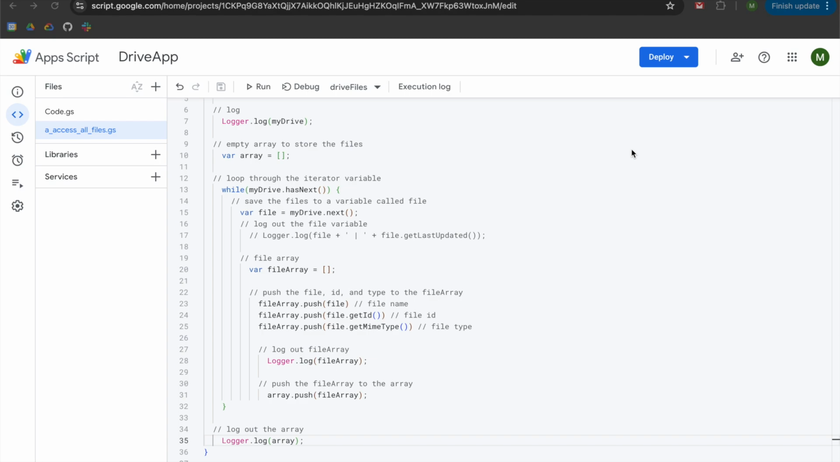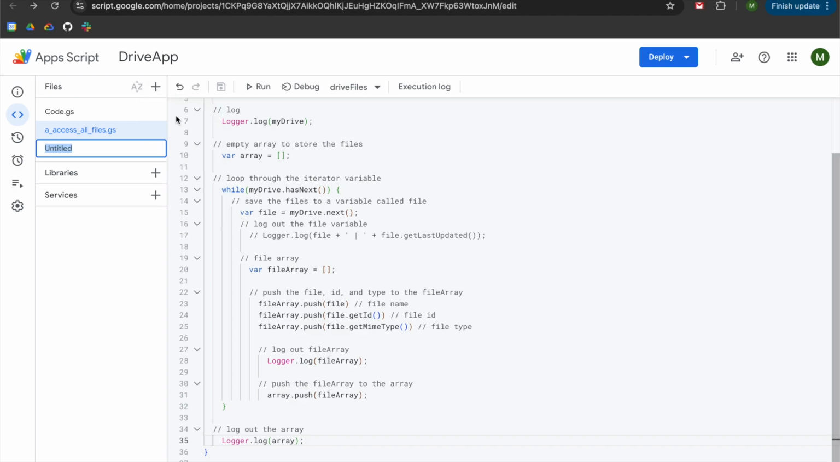Hey folks, this is another video in a series that aspires to teach Google Apps Script's DriveApp to beginners. In the previous lesson, we learned how to access all the files in Google Drive, as well as to construct a two-dimensional array so that we could use the data in additional work. We're going to resume by navigating to the Files module, where we will be adding a new script file.